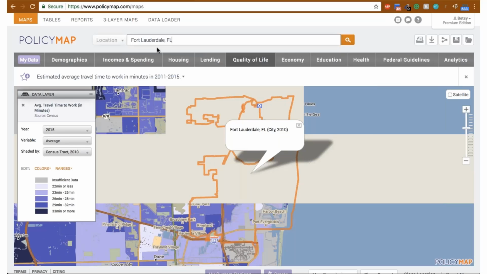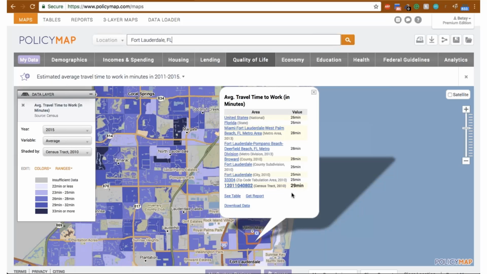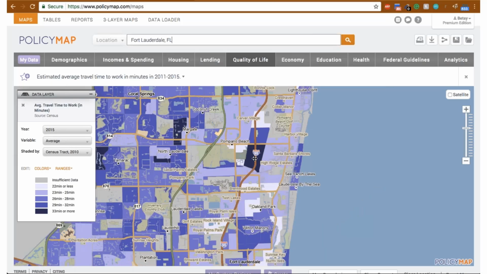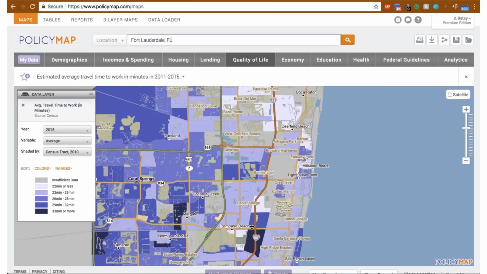You'll notice that you can look at boundaries for 2000 and 2010. So if they've changed, you can actually look at those. And the majority of people within the Fort Lauderdale area don't have it that bad. So this group here has a 29-minute commute. This group here, 33-minute. And if you ever have questions about where the data is coming from, this is census data. It's all linked right here.